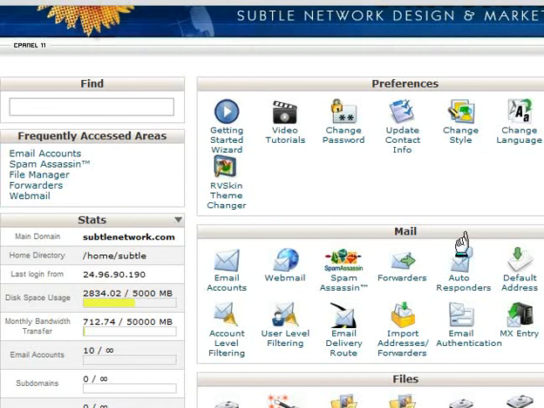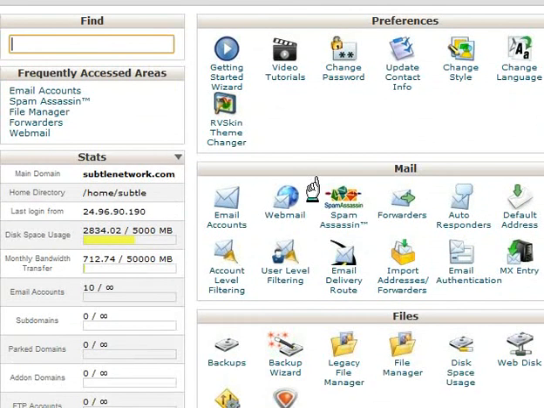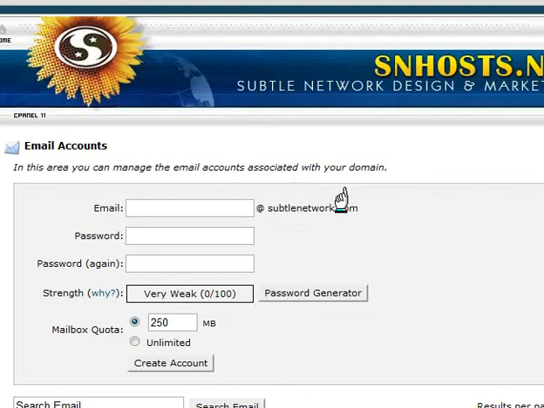In this tutorial, I'm just going to go over the basics of setting up an email account. It's relatively easy to do. Once you log into your control panel, you'll be in an area that looks similar to this. You scroll down until you see email accounts. Click on that icon. And then you're delivered to an area similar to this.